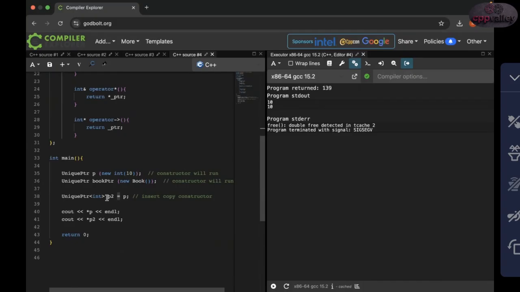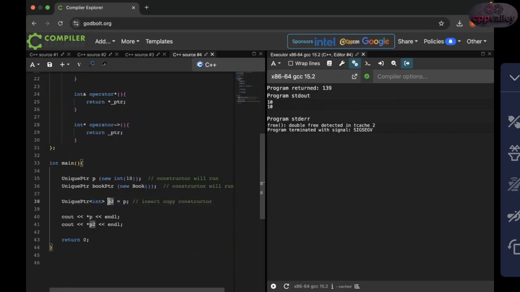Earlier I said that the compiler will add its own copy constructor, right? And this is a construction which is happening. This is not an assignment. Why? Because you have p2 which is getting constructed for the first time. Since it is getting constructed for the first time, we are actually using a copy constructor and not a copy assignment.